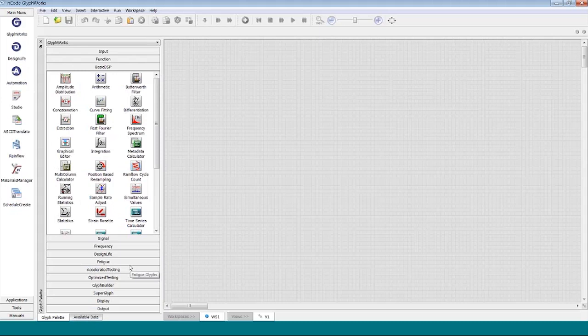A number of you already use nCode software. If you don't, just a quick introduction. We have these functions in here. These icons are called glyphs. It's short for the term hieroglyphics, like the Egyptian symbolic representation of something larger. We call these boxes glyphs, and that's where the name GlyphWorks comes from. We have about 100 and some odd glyphs in GlyphWorks now.